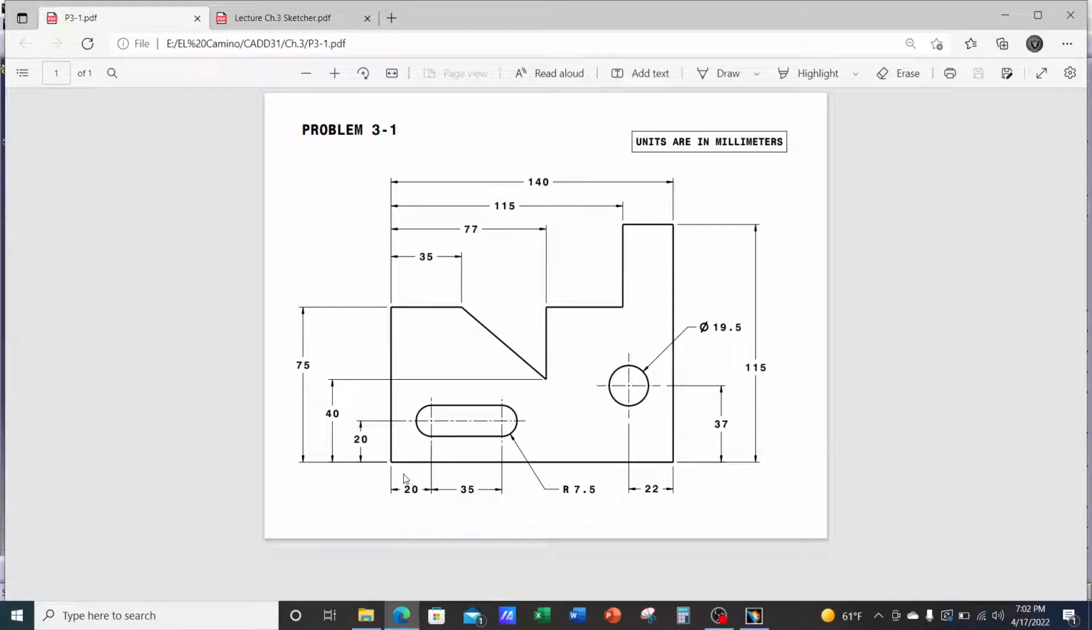All right, so let's go 140 across, starting at the origin, 140, and then we'll go 115 up, and then just guesstimate the rest of it as far as the lengths, and then we'll come back and add the dimensions.